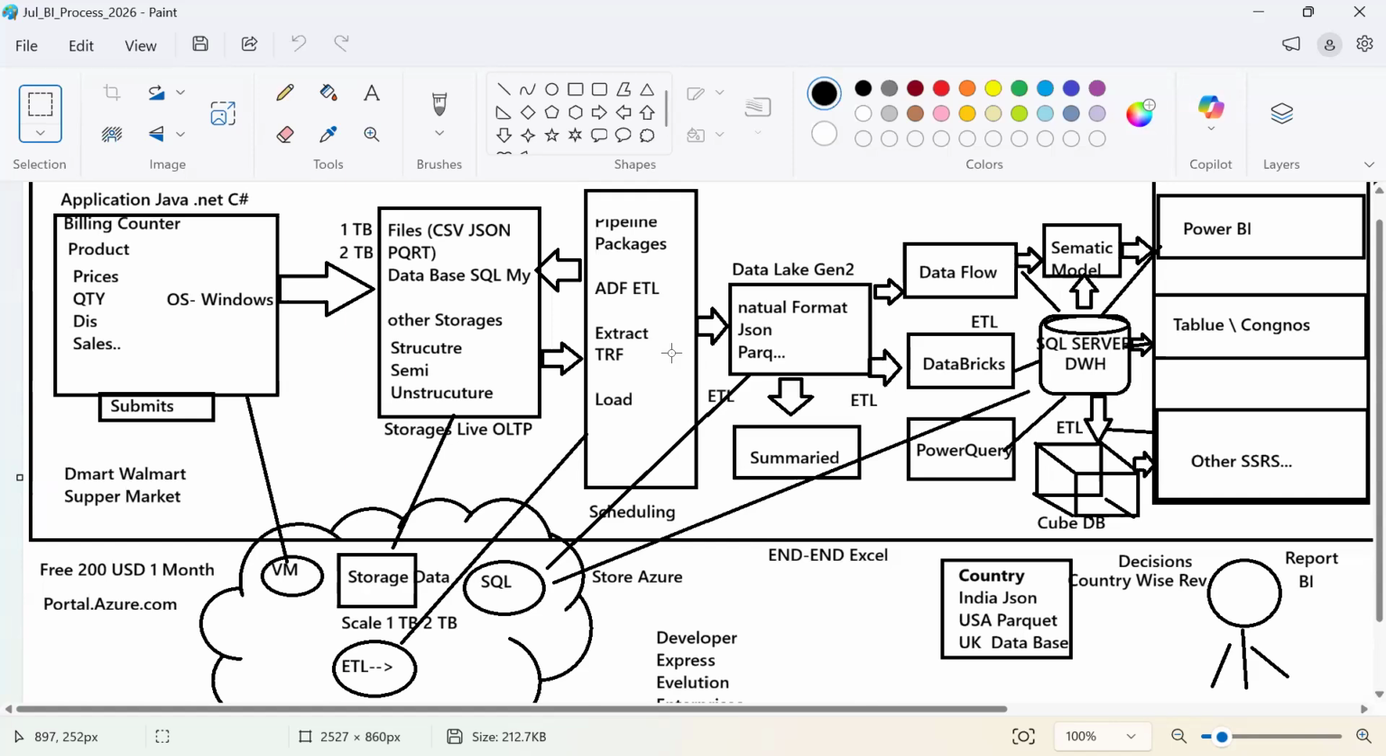After that, we give the data to the different layers. And that clean data, a correct format of data, will be served in the form of presentation by these report developers.